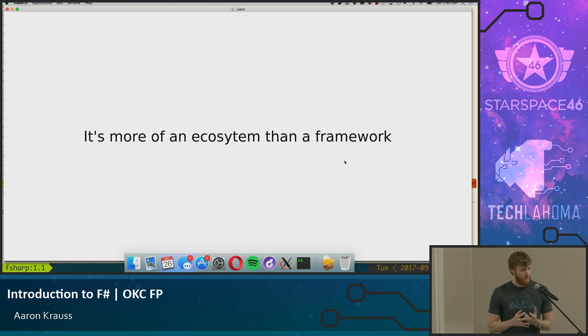So I like to think of it more as an ecosystem than a framework. Frameworks to me are like Ruby on Rails or Java, Spring, Django, Angular JS, those kind of things, tools for a language. This extends beyond a single language, so that's my personal preference. I like to say the .NET ecosystem.